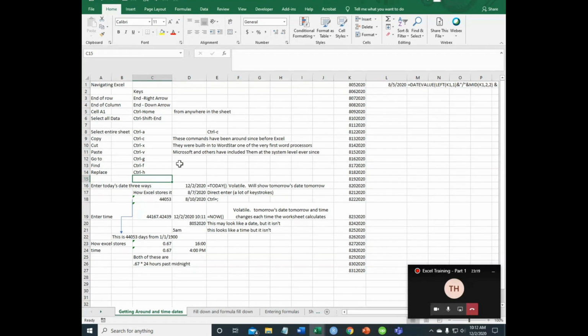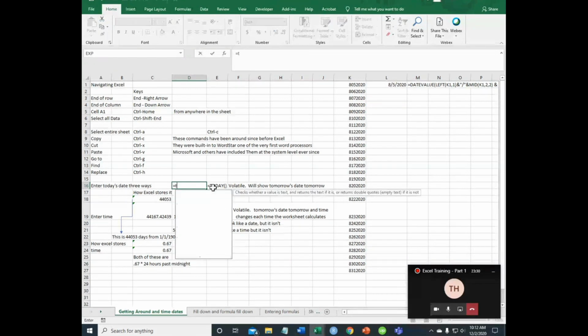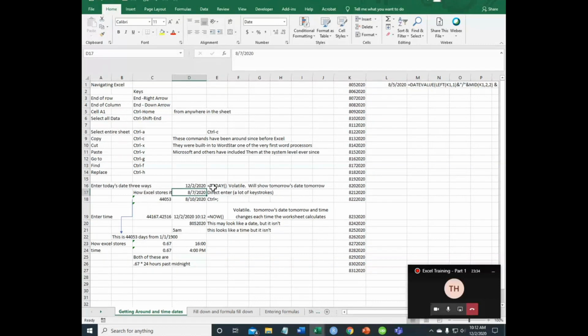Let's talk a little bit about entering dates. It's something a lot of us do. There's several ways to enter the date. I can enter equals today. And that gives me today's date. However, that's something that we call volatile. That means tomorrow, if I open this spreadsheet up, that will show tomorrow's date because tomorrow will be today tomorrow. Hope that's not too confusing.